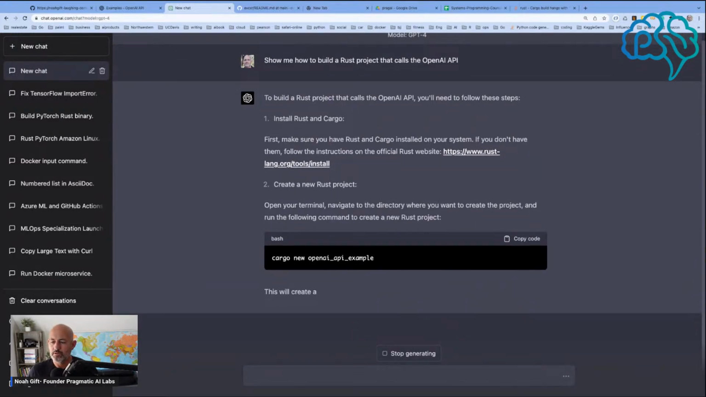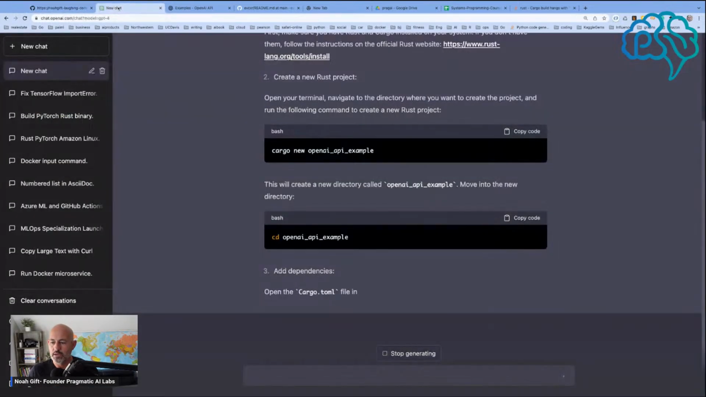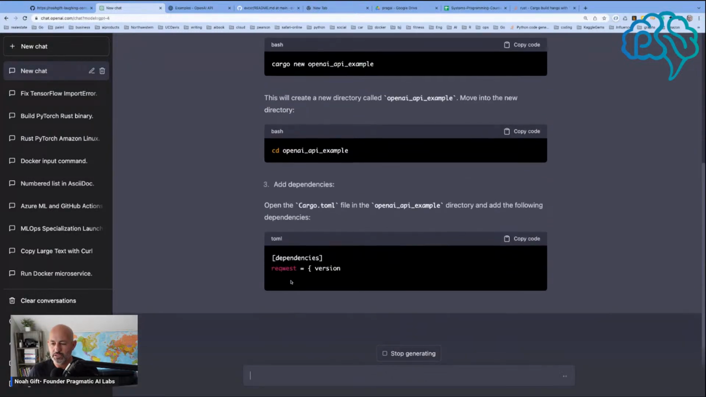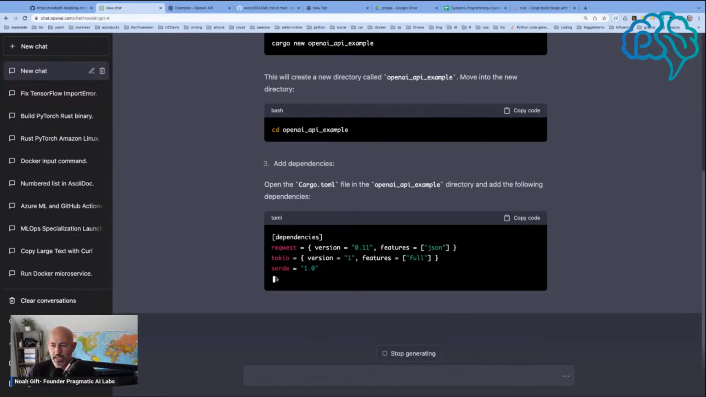Cargo new. This will create a new directory. Okay, keep this going, and add the following dependencies. So it's going to ask for this library called requests. It's going to ask for Tokio and this cert.